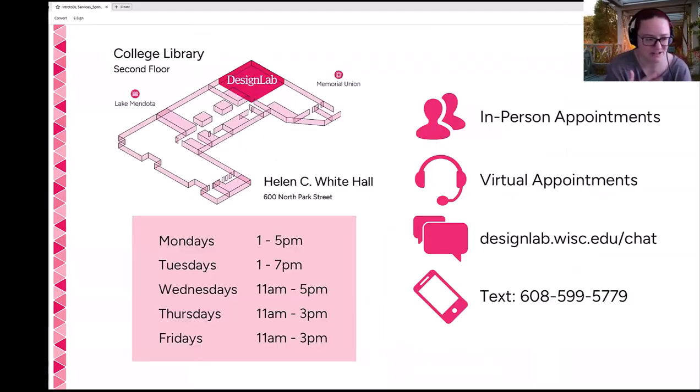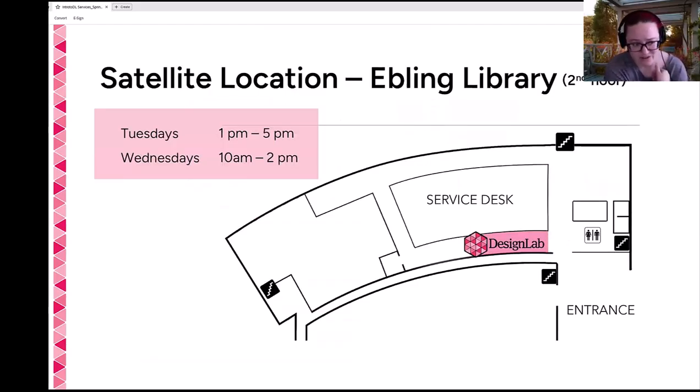But the next slide, I somehow didn't do this in the right order. The next slide is our hours for the spring semester. So here, our main location is in College Library. We have both in-person and virtual appointments, and then the chat and text are here. And you all will get a copy of these slides. And then the next slide is our satellite location in Ebeling Library, which is on the second floor of HSLC. And we're going to be there this semester.